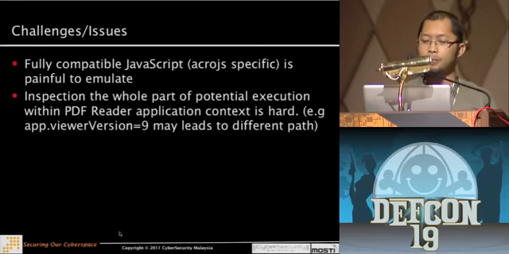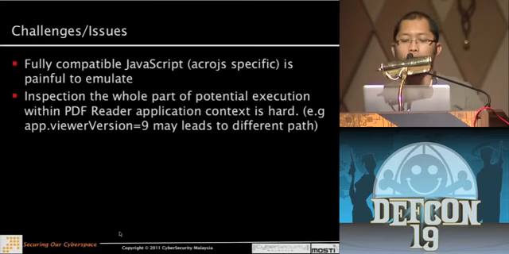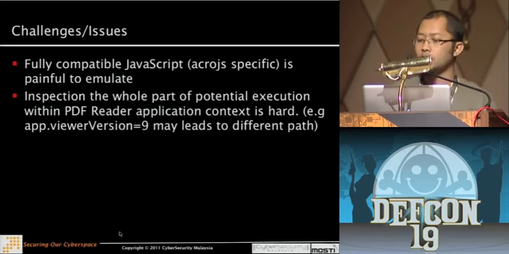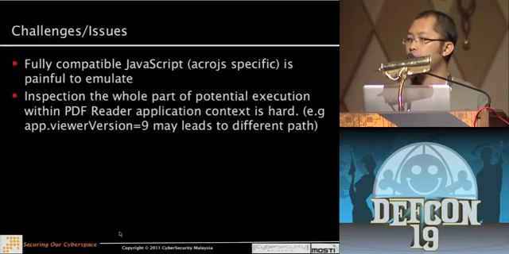parser or PDF analyzer. And of course, trying to be fully compatible and emulate JavaScript is very painful, especially with the specific Acro.js functions. Inspection of the whole potential execution within the PDF reader application context is hard. For example, if you try to analyze outside of the PDF reader context, it would be difficult to find out the flow of it. For example, with viewer version 9, you will have a different execution. So you need to mimic all this environment within your analyzer.